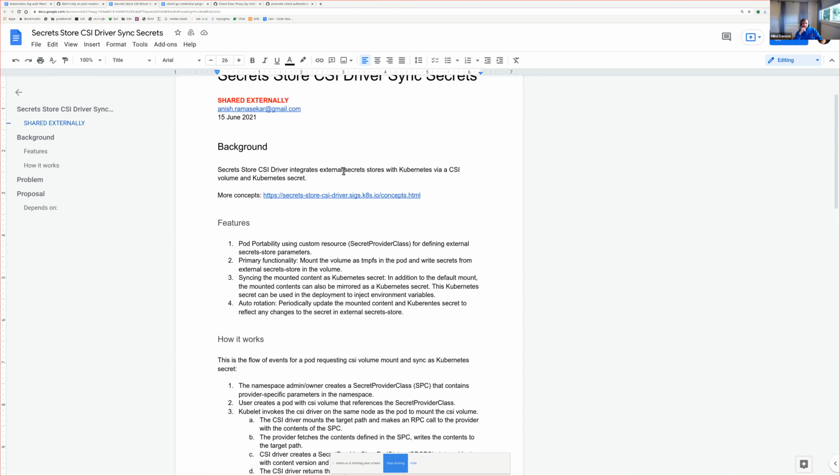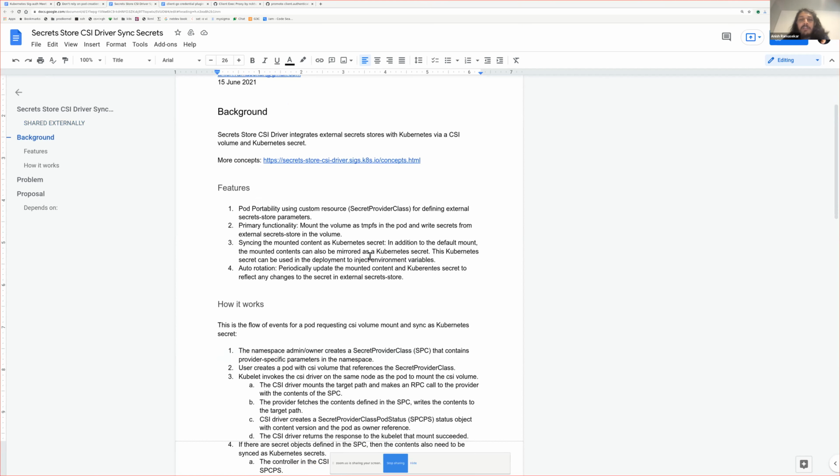Okay, so Kubernetes secret syncing is already something supported by Secret Store. Yeah, we added that as an optional feature because a lot of users for the driver have been for Ingress controllers. So they need the Ingress certificates to be synced as Kubernetes secret.